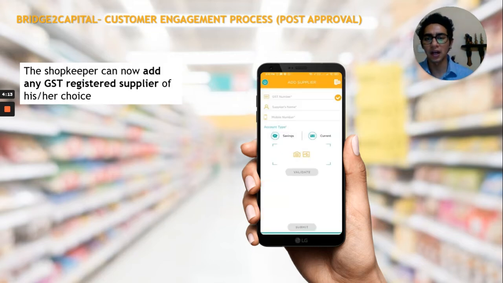This is how you will now need to add a supplier. To begin with, you will add the GST number of the supplier. Please note that the supplier should be filing GST regularly, and we do not finance invoices of a supplier who does not have a registered GST. Once you add the GST number, we will auto-populate the supplier's name, and you will have to add the supplier's mobile number. You will then need to add the supplier bank details.